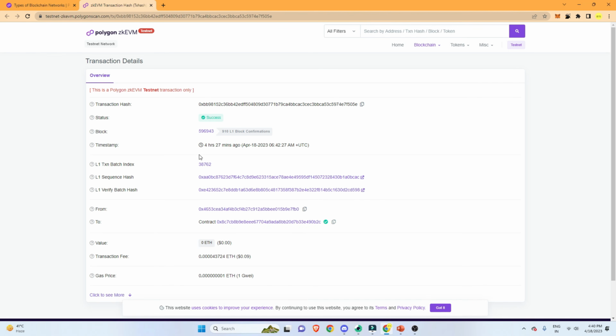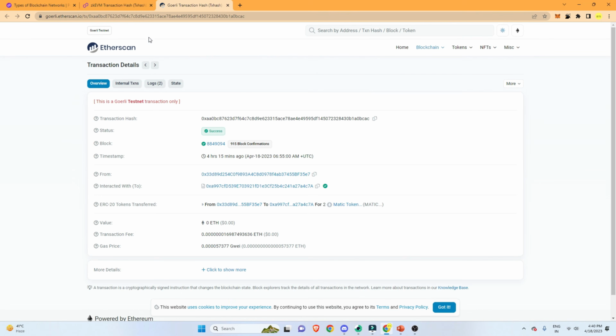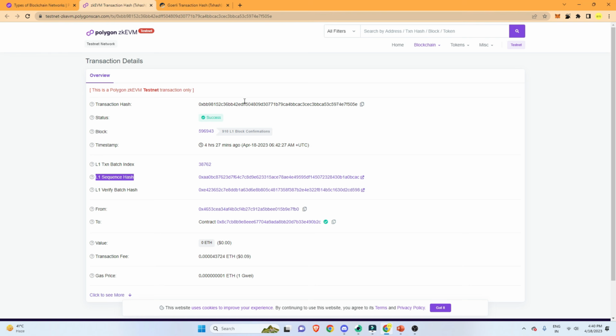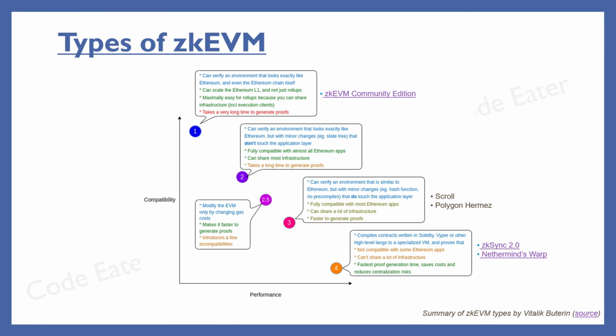So now after some time, after 4 hours, I will say, you can see that we have this L1 sequence hash. Okay, and when I click on this, it will take us to the Goerli test network, where we can see again the from address and the verifier contract address, right? And from this address to this address, again, the same scenario is there. And you can see how it actually happened on the Goerli test network and how it happened on the zkEVM layer 2 solution.